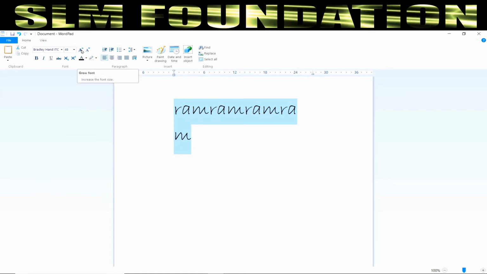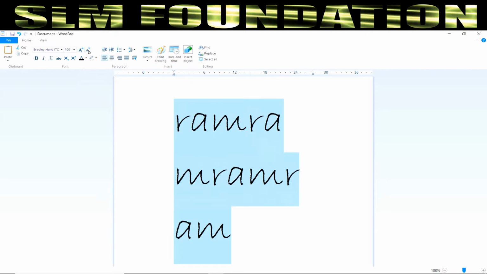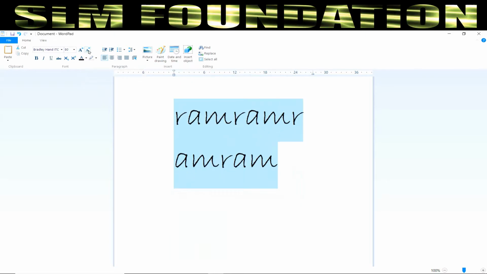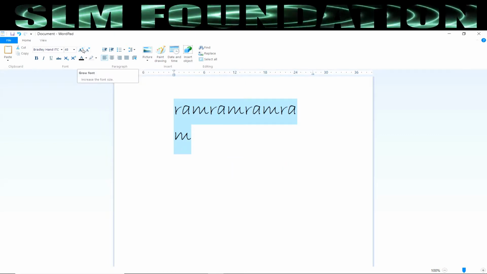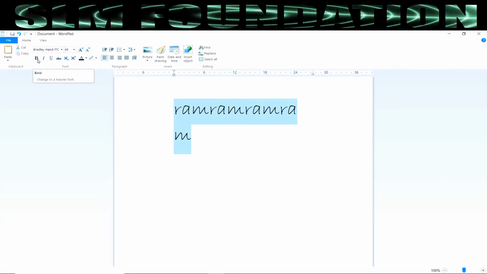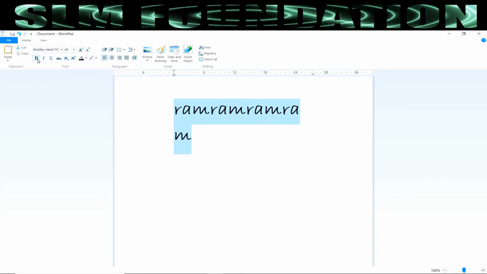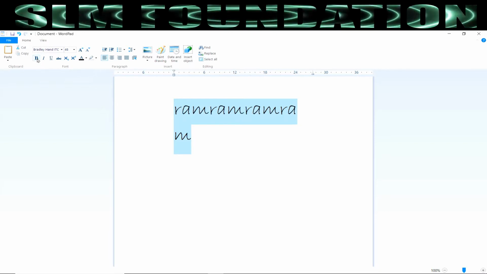Now we can increase the size from here also, this is increase font. You can increase by using this, and decrease the size by using this. So these are the two options by which you can increase and decrease the font size. Bold, if you want to make your text bold, you can click on it, and if you want to remove the boldness of your text, then again you can click on it, it will remove.